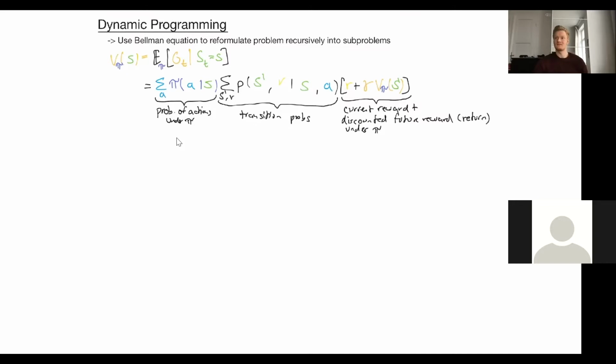Okay. And now you can see we wrote this recursively. So now we have here a value estimate of the next state in the definition for the value estimate of the current state. And now we can solve this using dynamic programming. And there are two options for optimization here. The first one is policy iteration. And in policy iteration, we basically iterate between policy evaluation and policy improvement. So we have two steps.